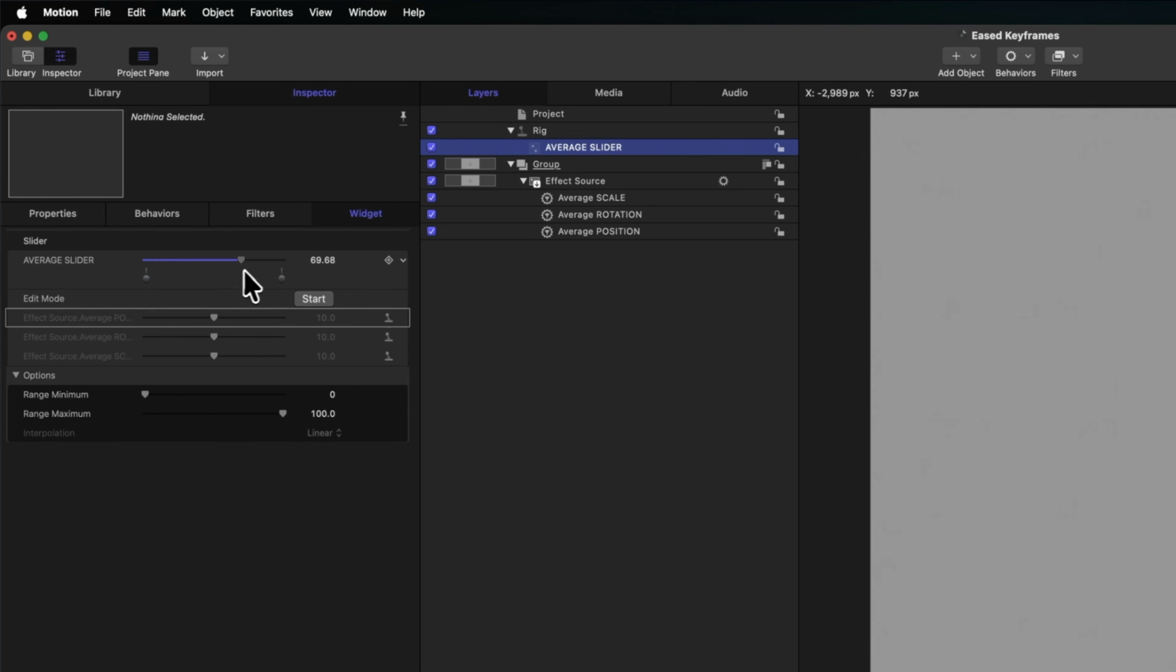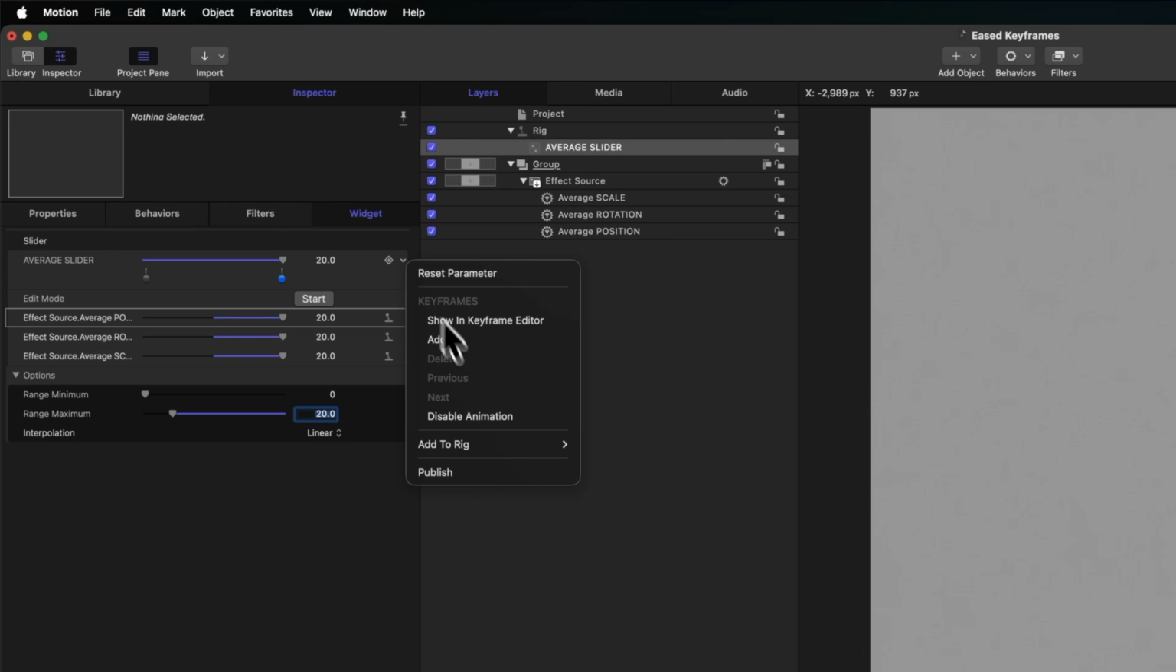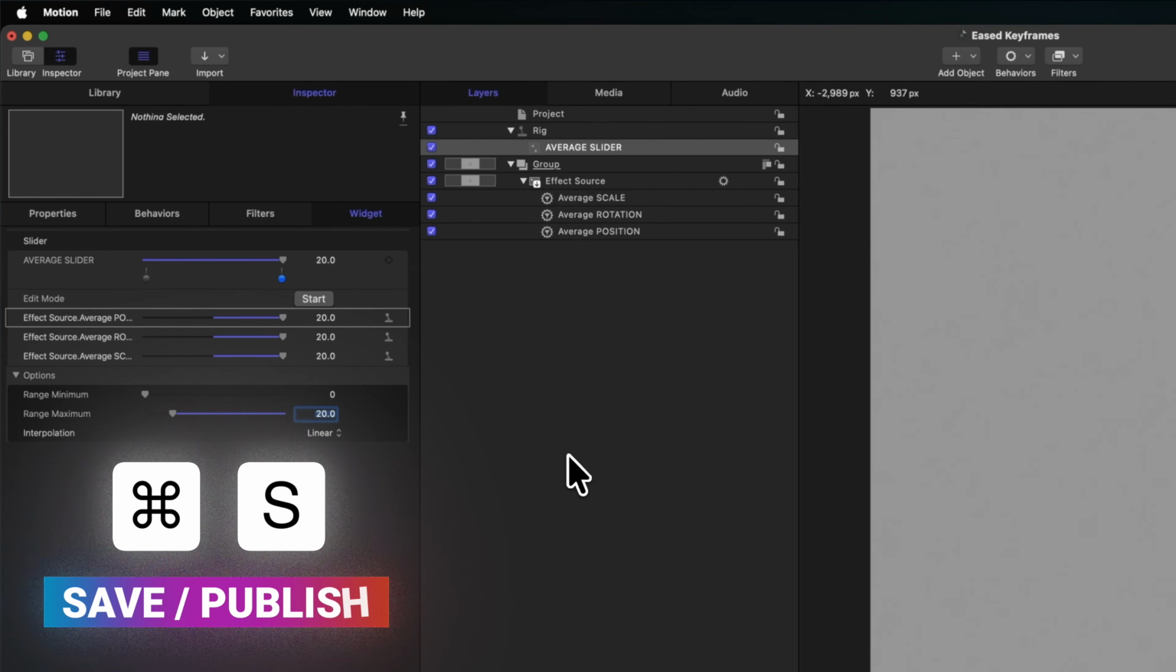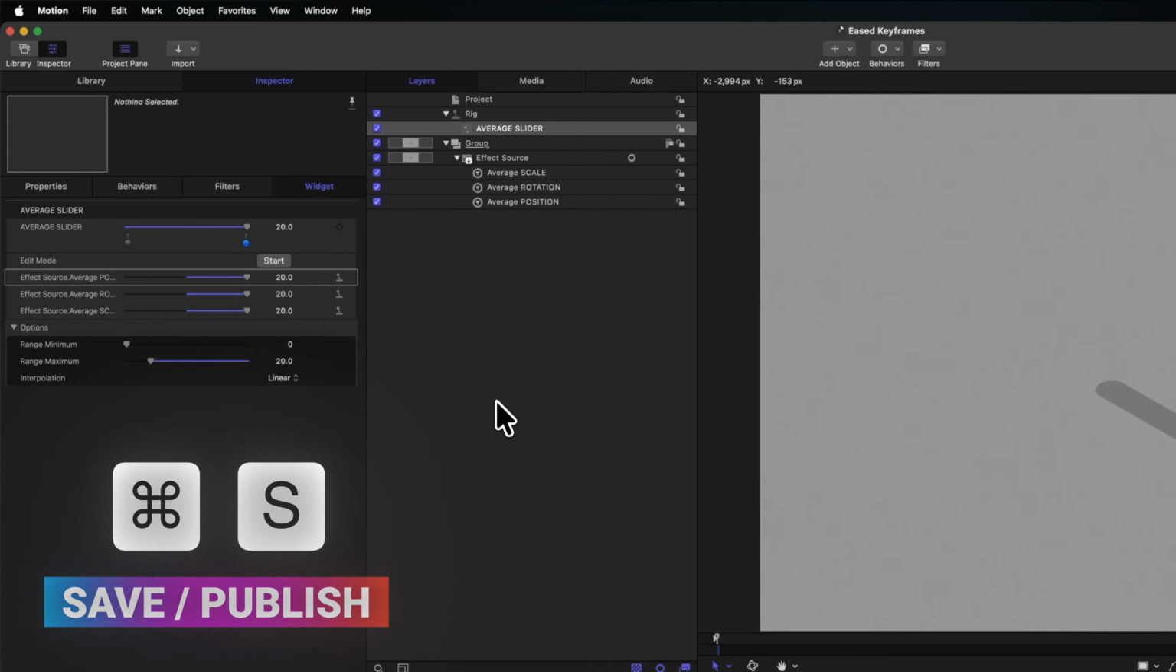So we'll set our slider to the far left, making sure that that blue dot is highlighted, and we'll drag all of these down to 0. Then from there, we'll just drag it to the far right and drag it all the way up to 20. After that, we can go ahead and set this value, the range maximum, to 20 so it matches what's here in Motion. And finally, we can select Publish on that average slider. So now we have full access to this in Final Cut Pro as long as I push Command S to save, which will then automatically publish it.